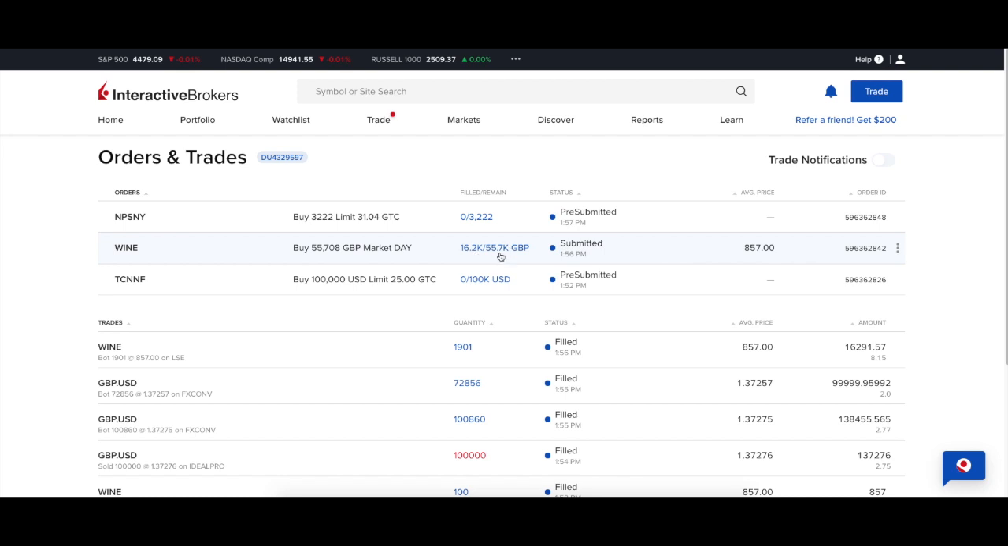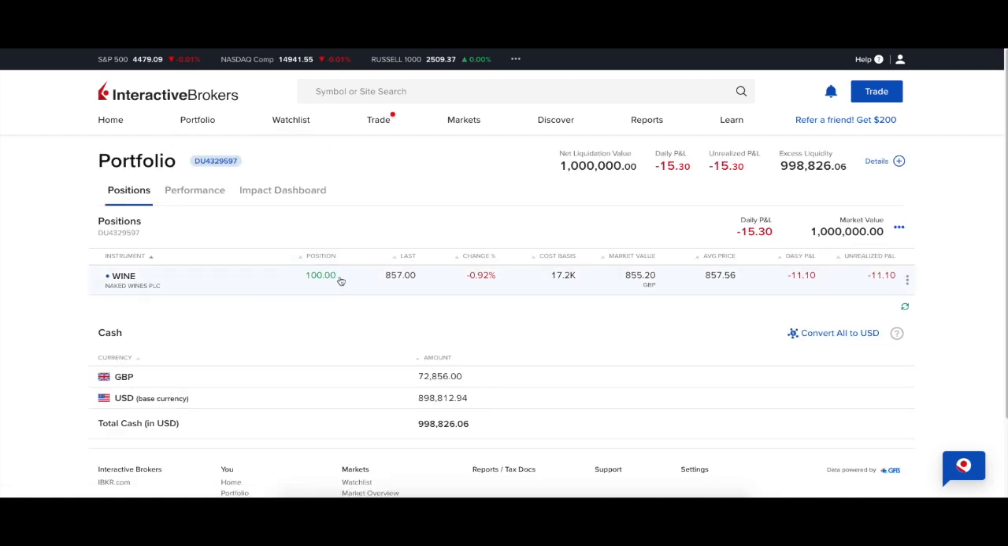We've still got the same Naked Wines amount of shares being bought. And there's some of them there. There's 100 of them being bought. This will get filled as the day goes on. If I go back and check this tomorrow, I should have a lot bigger position because I'm trying to buy a lot more than that. All right. What else do I need to show you?